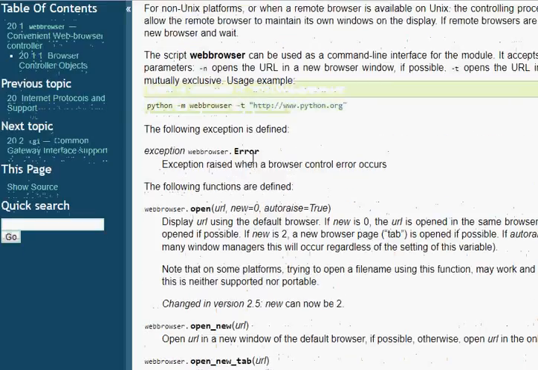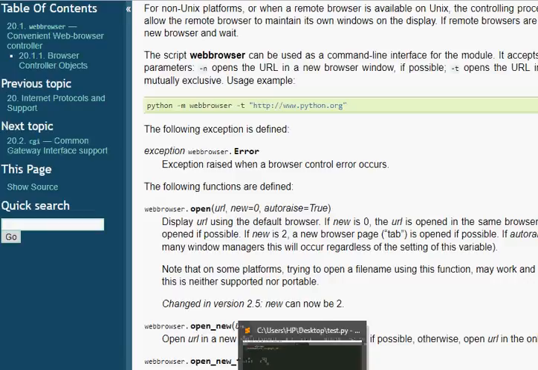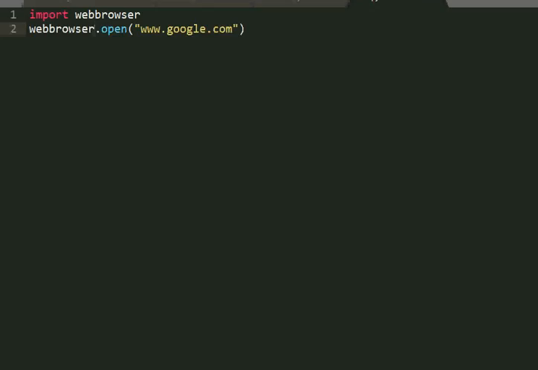Cool. So that's how you can open your web browser using Python.